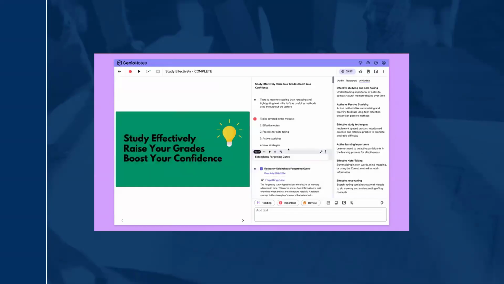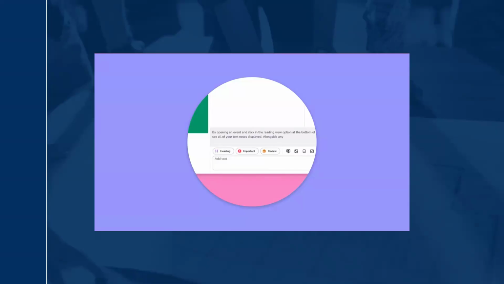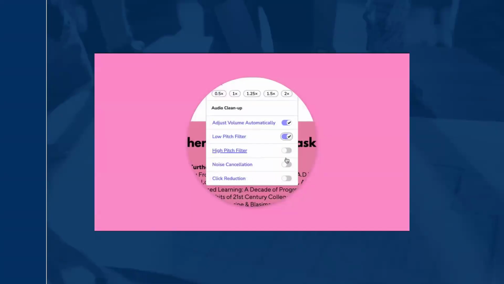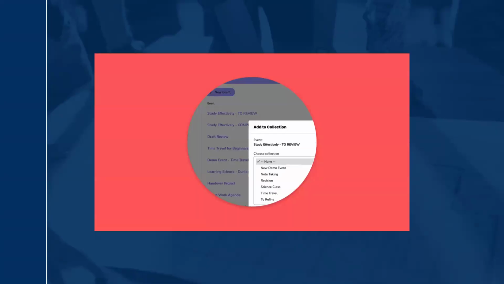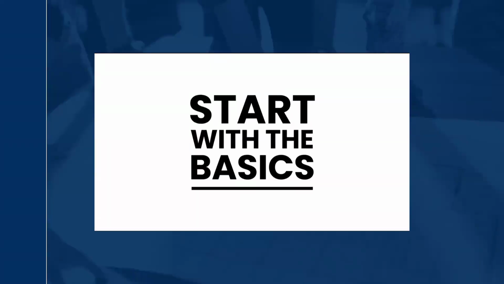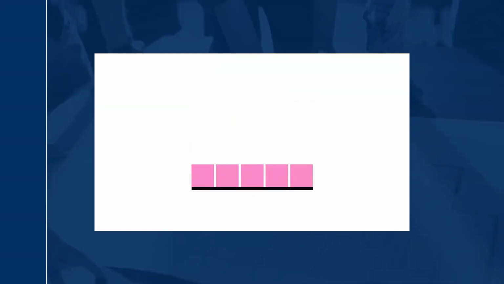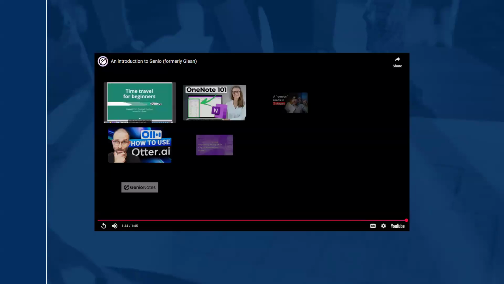Genio Notes is full of features to enhance learning for everyone. From real-time text captions to audio cleanup tools, class collections, and centralized task lists. But don't let that overwhelm you. Start with the basics and watch how quickly your learning experience improves. When you're ready, access our extensive resources to learn more about how Genio Notes can take your learning to the next level.